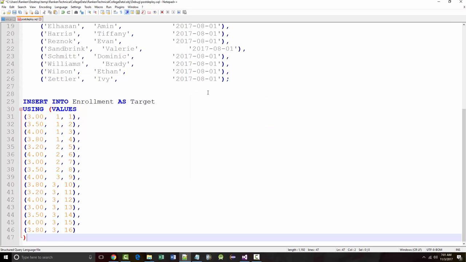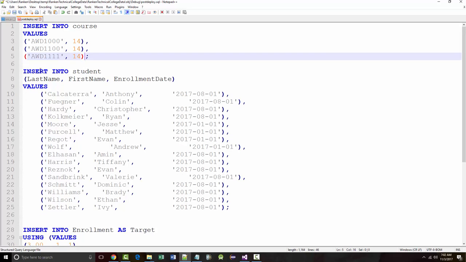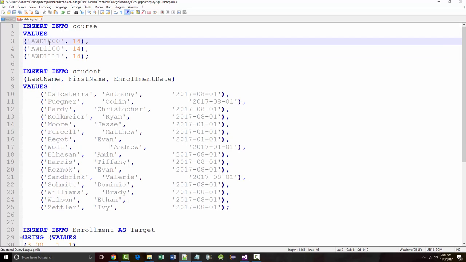all right. So let's take a look at each one of these. I want to insert into my course table. I've got 3 different records that I want to put in here. AWD1000, which is 14 credits, AWD1100, which is 14 credits, AWD1111, which is 14 credits. I am not putting in the course ID, and the reason I'm not putting in the course ID is because that is an identity field, so I shouldn't have to. So I want to see if this works, if I insert this into course.